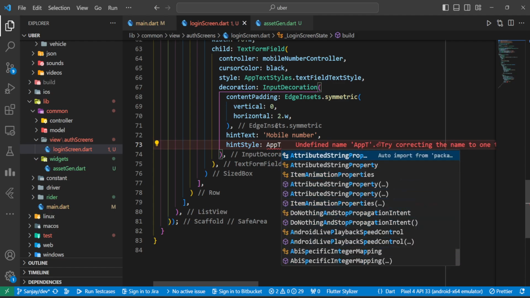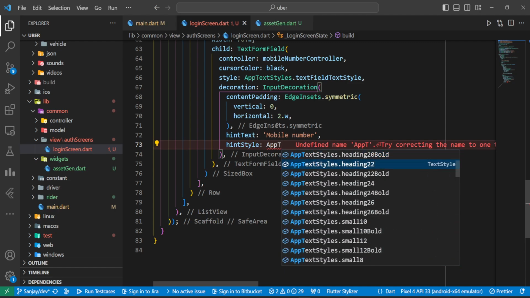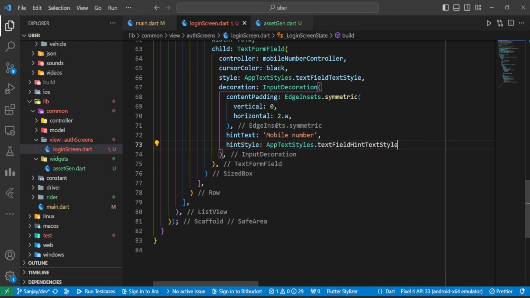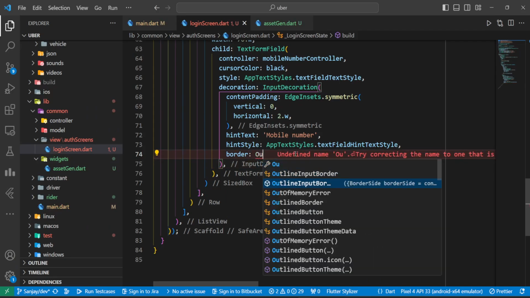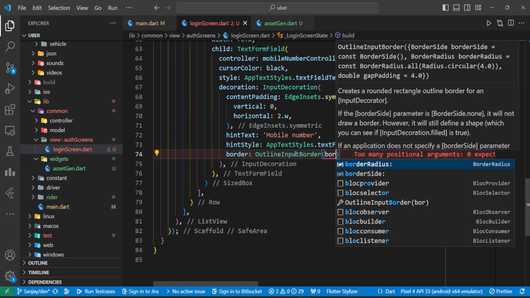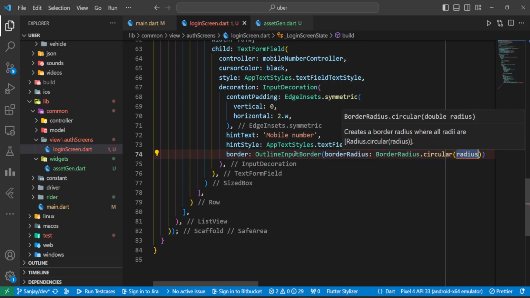App text style dot hint style. Okay, wait, where are you? Here it is. And next comes a border. It's going to be outline input border. Border radius, it's going to be border radius dot circular a dot sp.